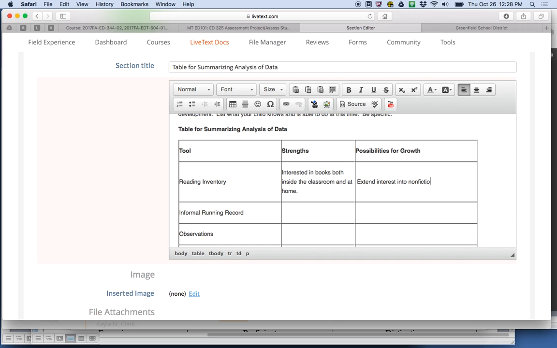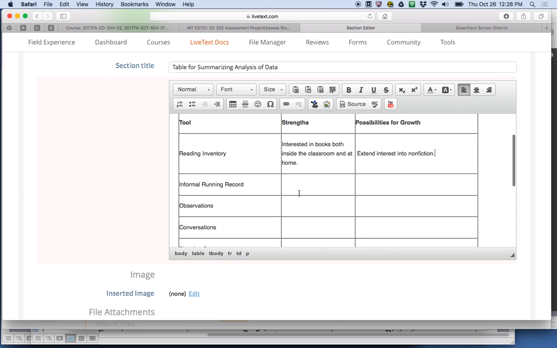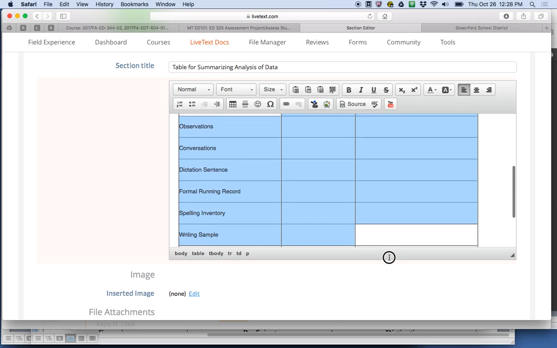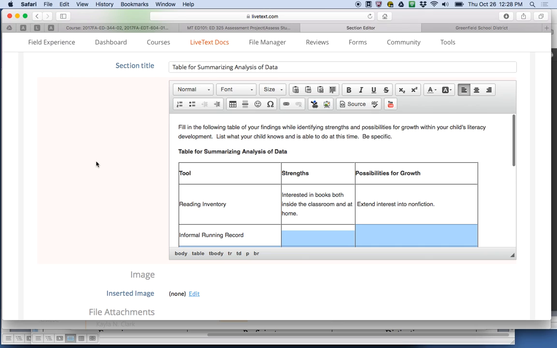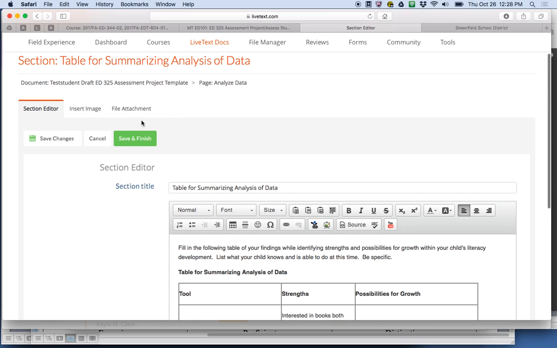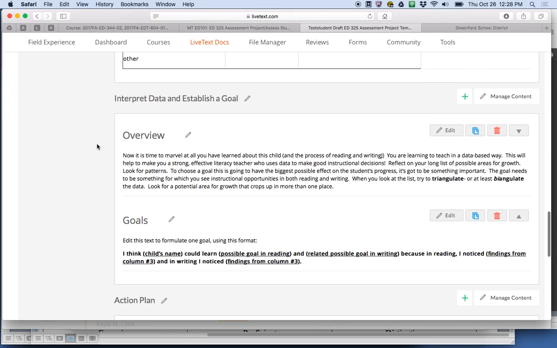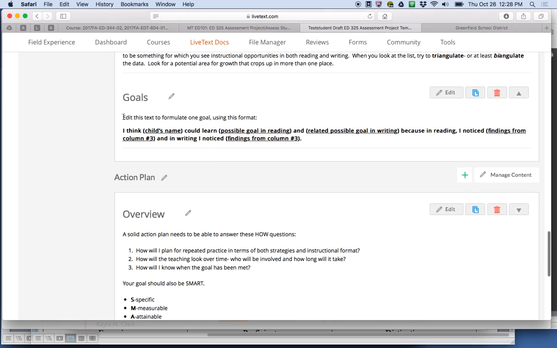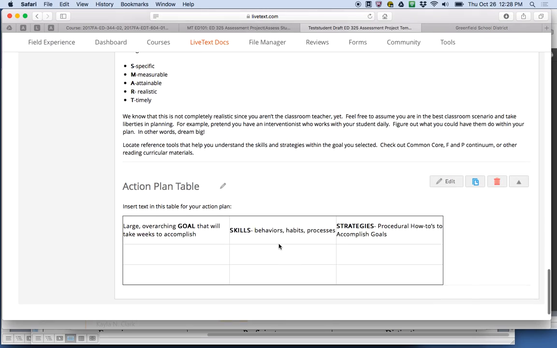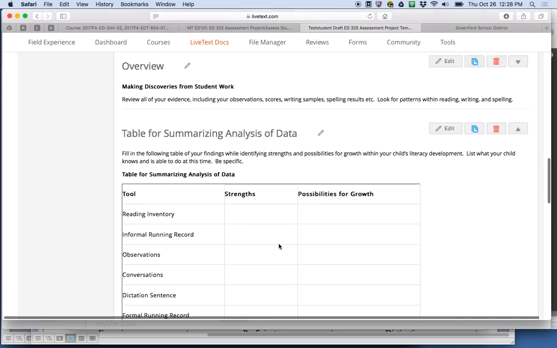Got it. Okay, so when you're doing this, you're going to do this all throughout for your particular focus learner. And then just as we did before, once you've got this, you're going to save and finish. I'm going to cancel because I don't want to change this template. And then similarly, when you're interpreting data and establishing a goal, edit this text to formulate one goal using this format. This is where you're going to actually edit for the goal, and then here are your action plans. And so on.